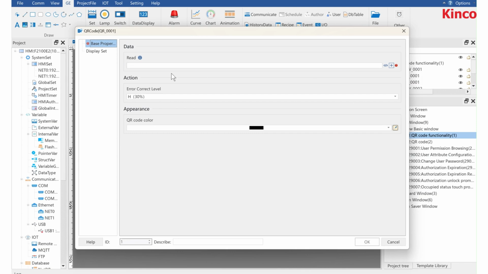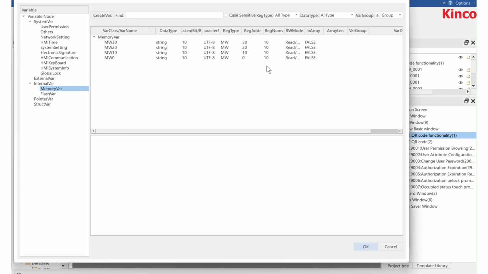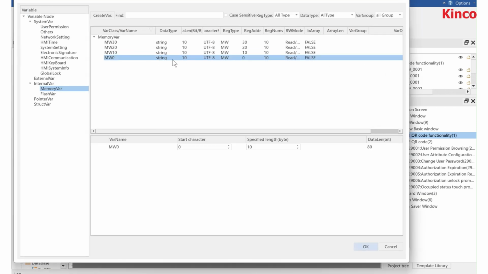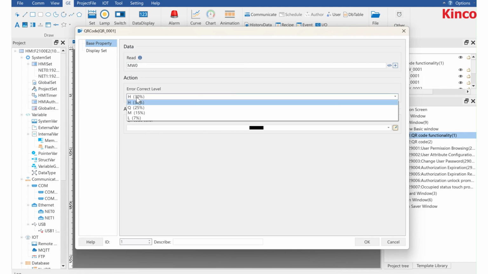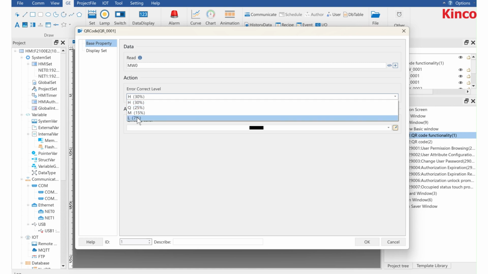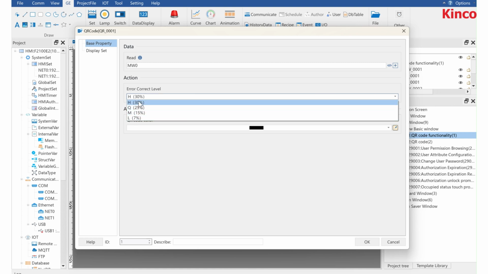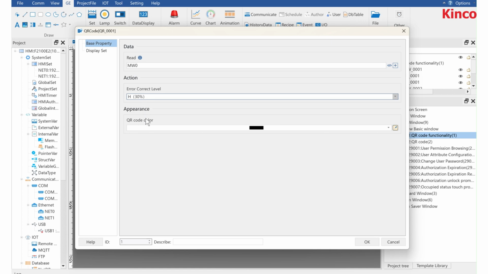Open the QR code editor and bind a string type variable. The maximum data length is 512 bytes. In the action part, select the error correction level from the 4 options below. You can also modify the display color of the QR code.